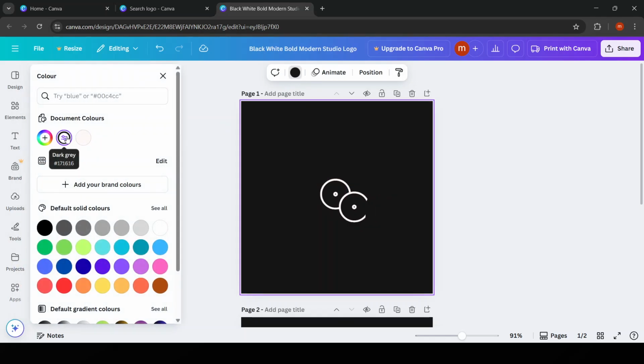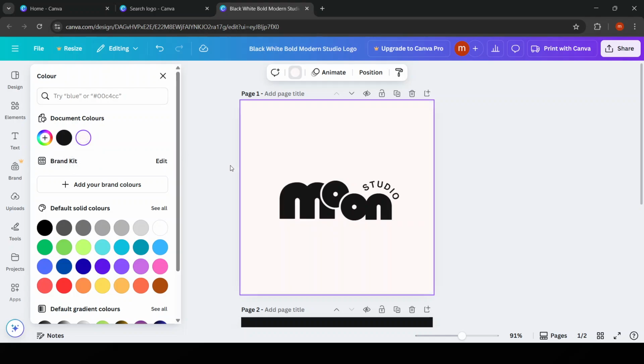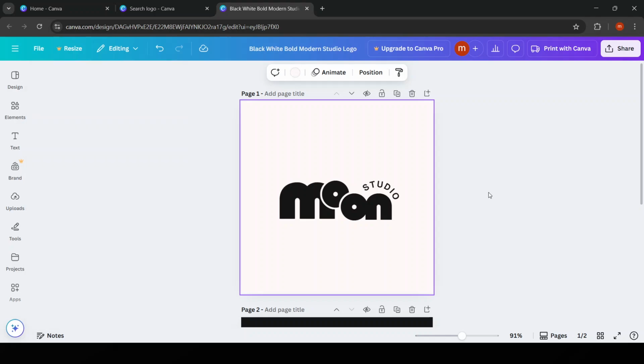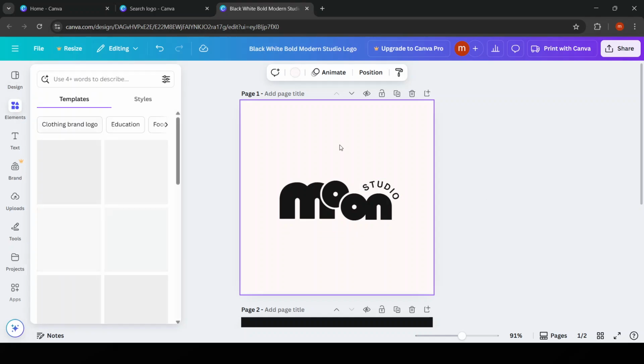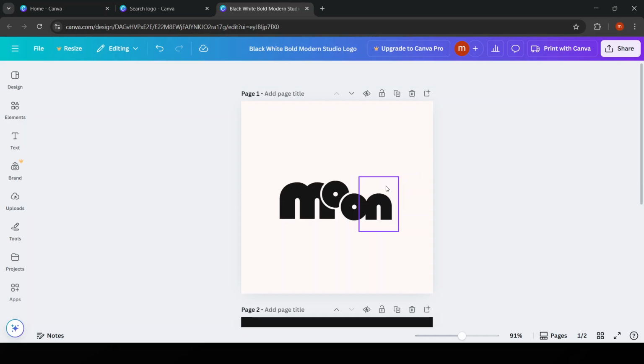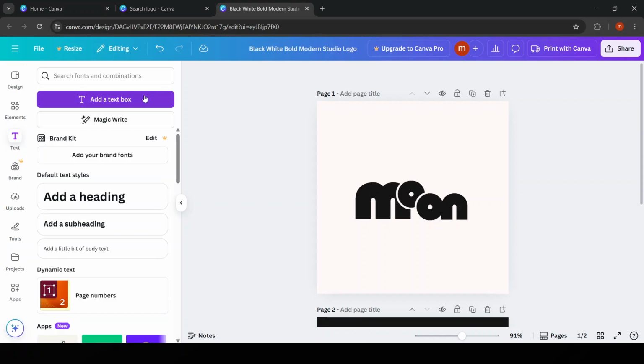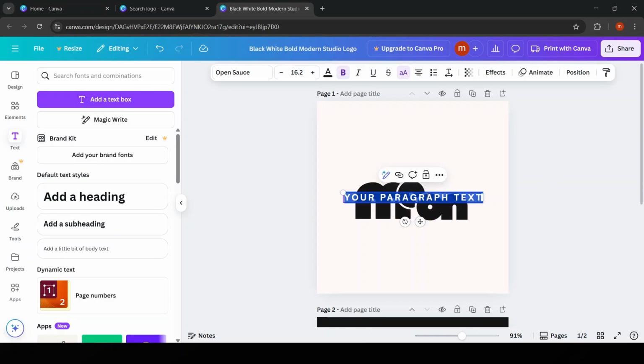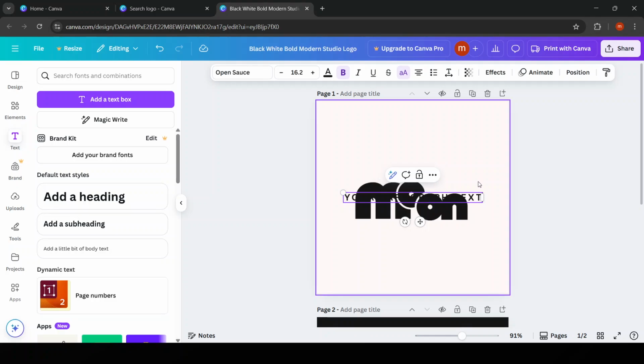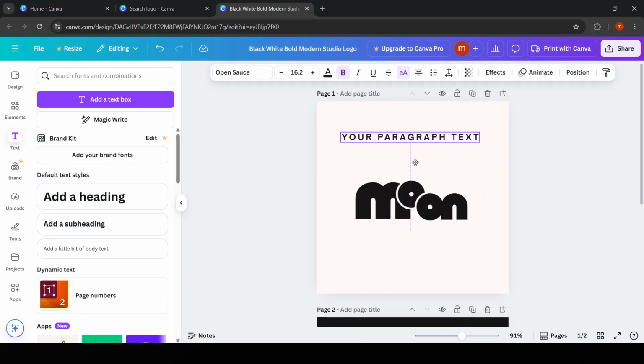Within Canva's editor, you have access to numerous tools and features. Start by replacing the existing text with your brand's name. Simply click on the text box, delete the existing text, and type in your brand name. Feel free to adjust the size and position of the text to suit your preferences.